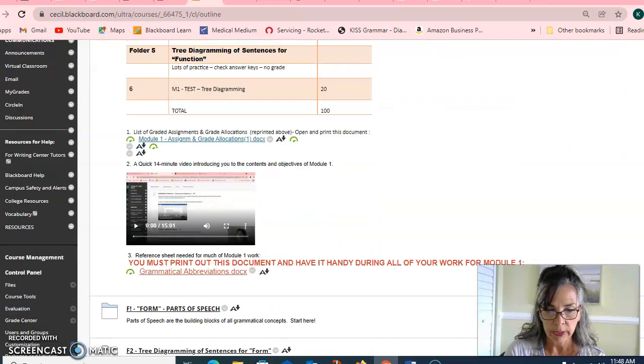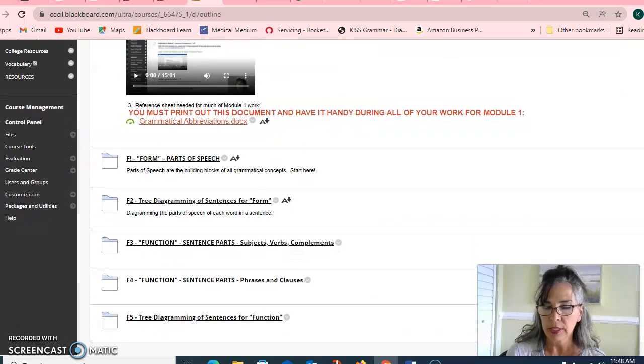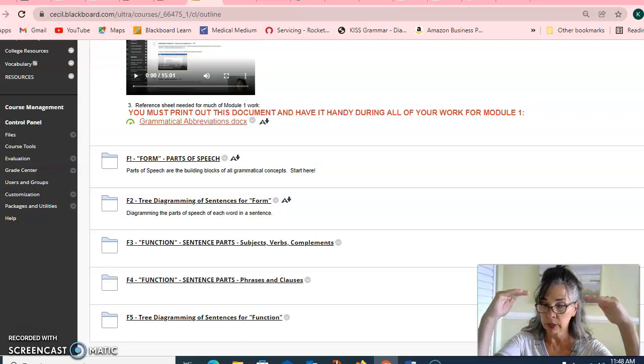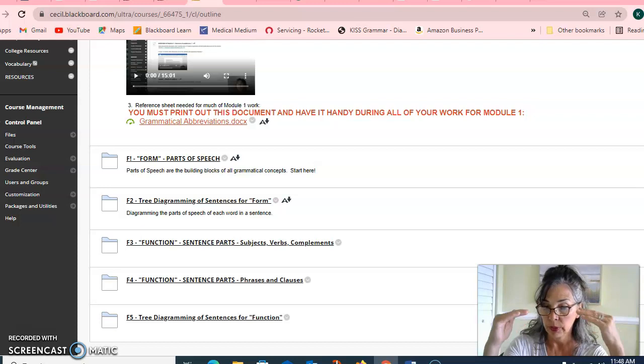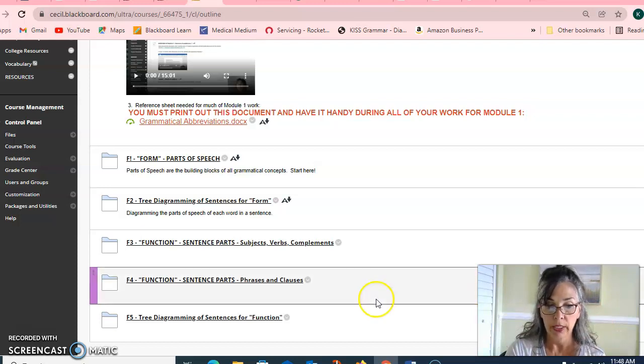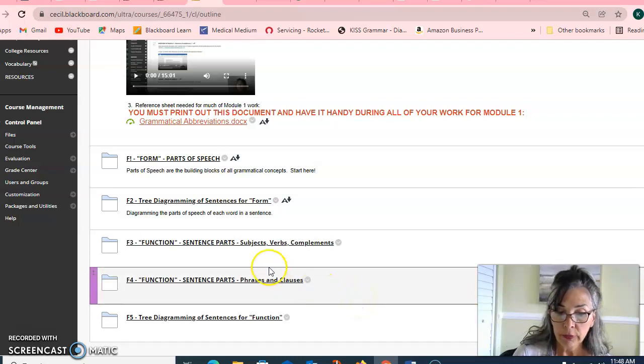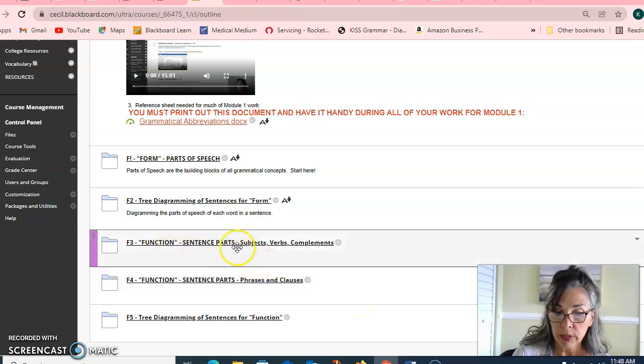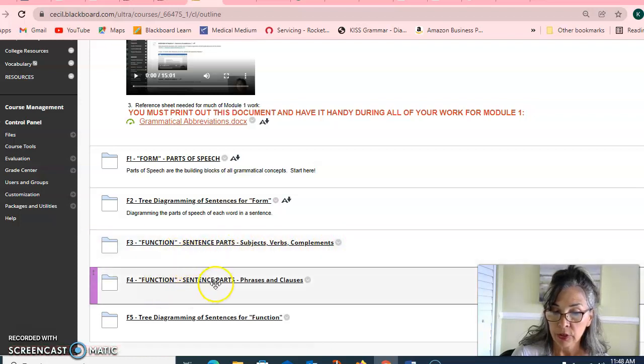Okay, so let's go now to folder 3, and you can see that's where function starts. Function, so you have your sentence. Everything related to form is going to be diagrammed going upward. Everything related to the function of the sentence, how they function in relation to one another, is going to be diagrammed downward. Okay, so you're going to have sentence parts, subjects, verbs, and complements in folder 3, and then you're going to have larger sentence parts in folder 4, that is phrases and clauses.